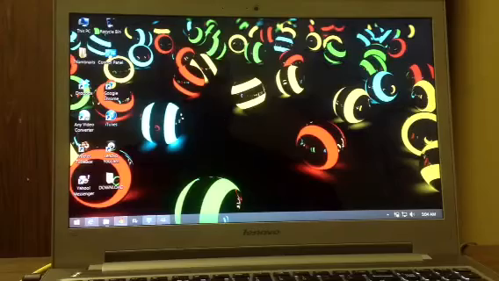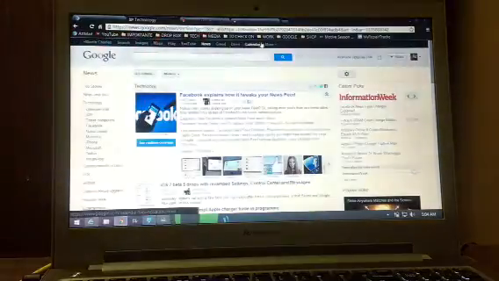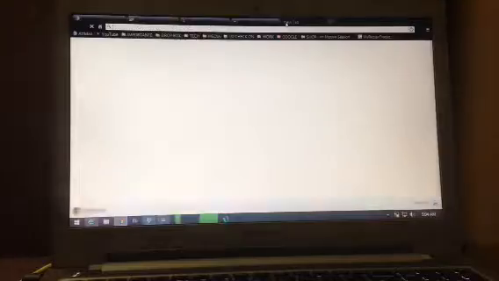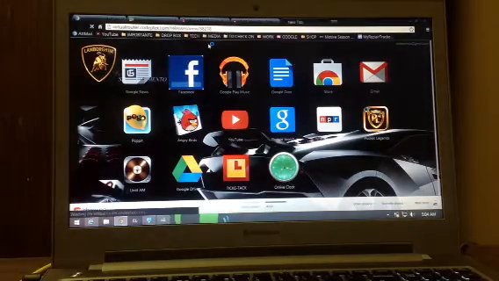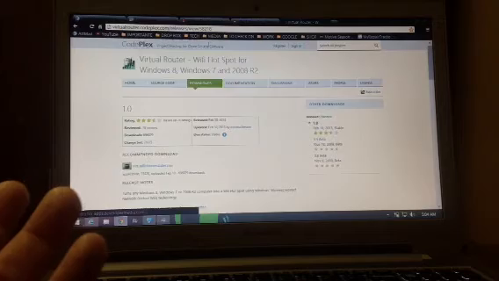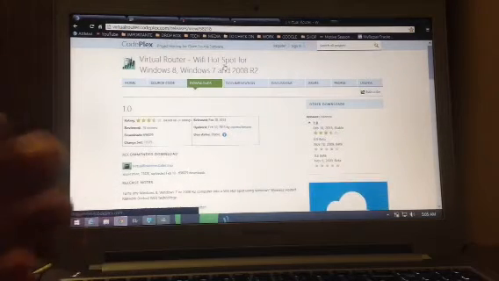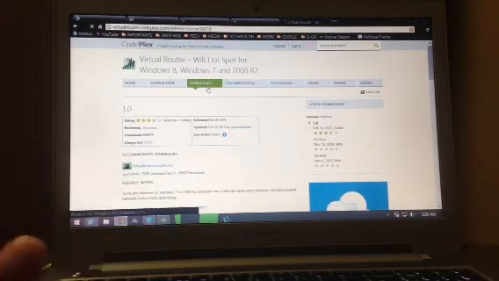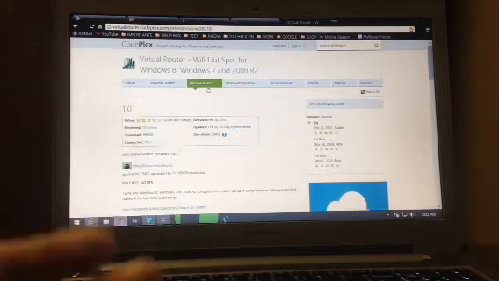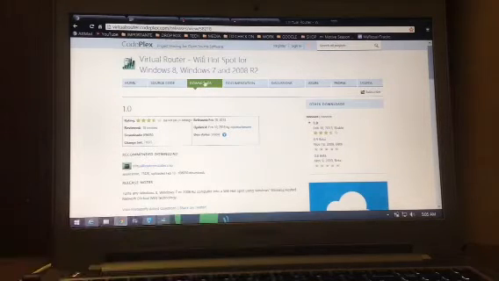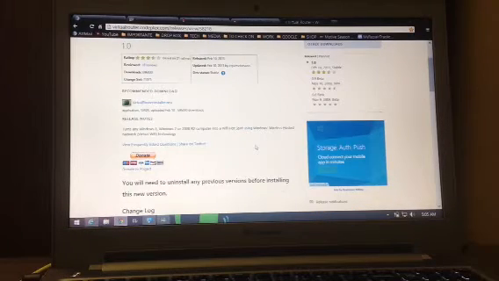So what we're gonna do is download a file. It's called Virtual Router, and this is one of the easiest ways I found to do it. There are other ways to do it. I was told that Windows 7 can do it on its own without downloading anything, but I think on Windows 8 it was removed.